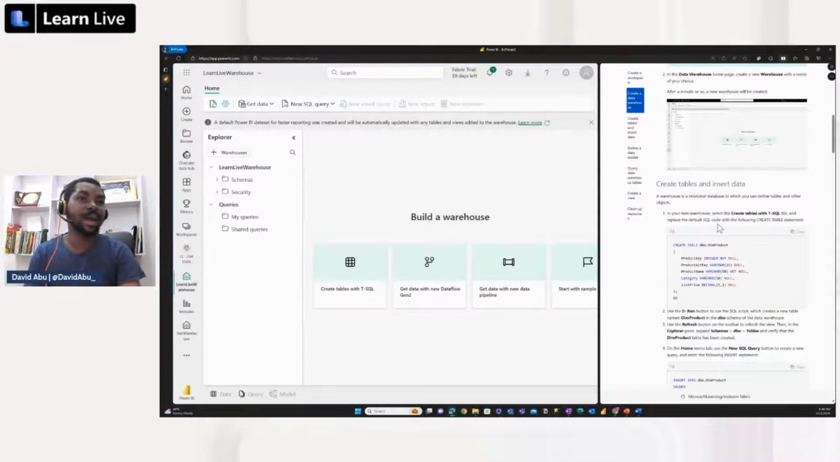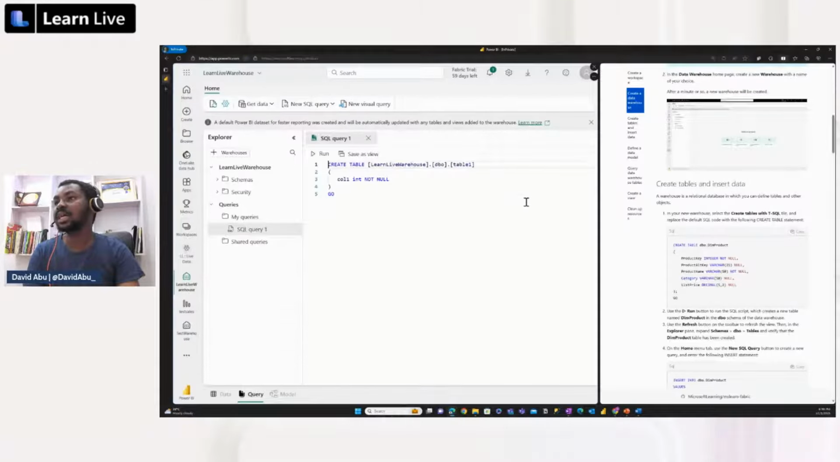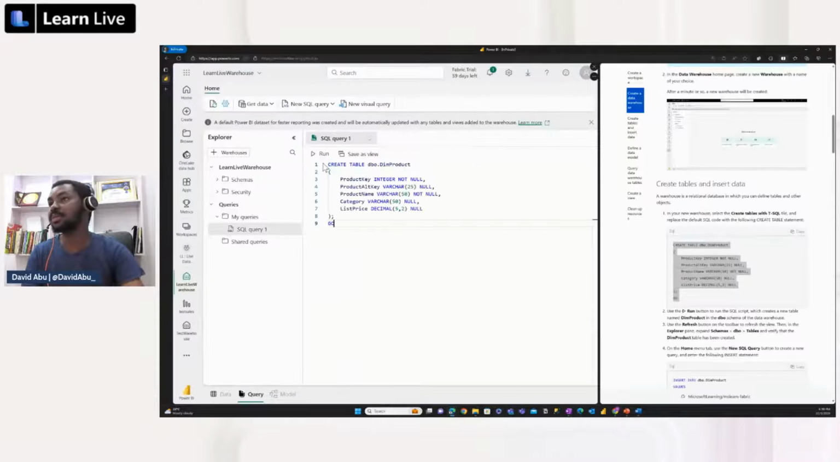So now we have this already. You can see create tables with T-SQL, get data with the new Dataflow Gen2, use the data pipelines, or start with a sample. But we want to use the T-SQL, so we're going to click it. Now we have this already, but we want to use the link that we have here. So I'm going to remove this and copy it back. Then I'm going to click run.